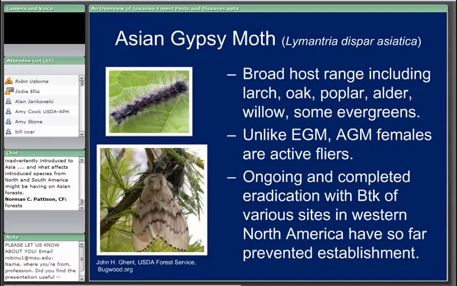Now, we have a cousin of European gypsy moth that's fortunately not really established well here, but in my opinion, this thing is much more frightening than European gypsy moth, and that's for several reasons. It has a broader host range than European gypsy moth and even feeds on some evergreens, but one thing that's a little different is the females of Asian gypsy moth do fly, so their dispersal is quicker and stronger than that of European gypsy moth.